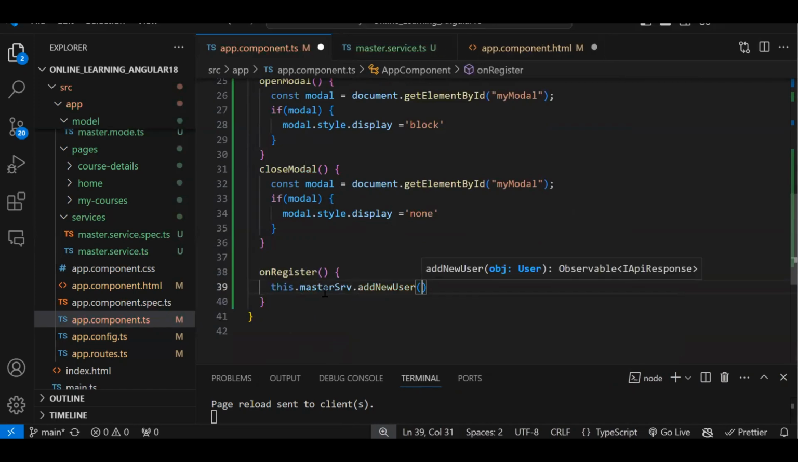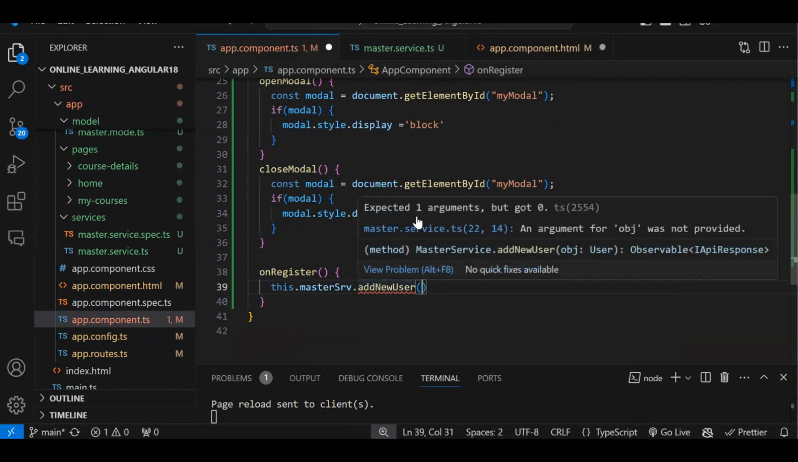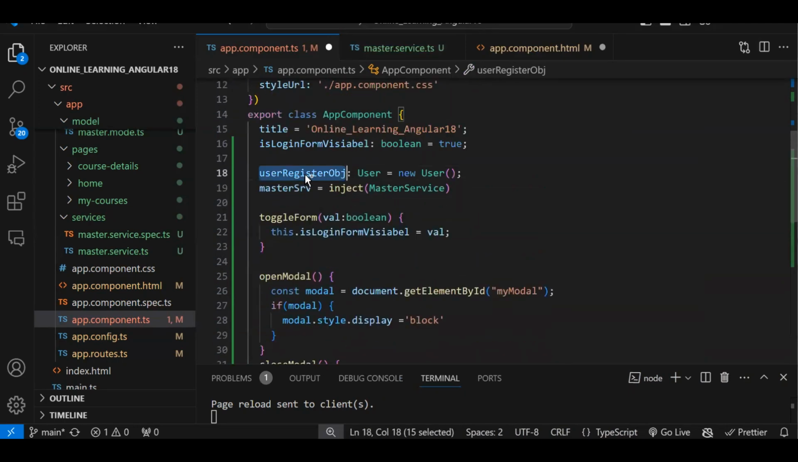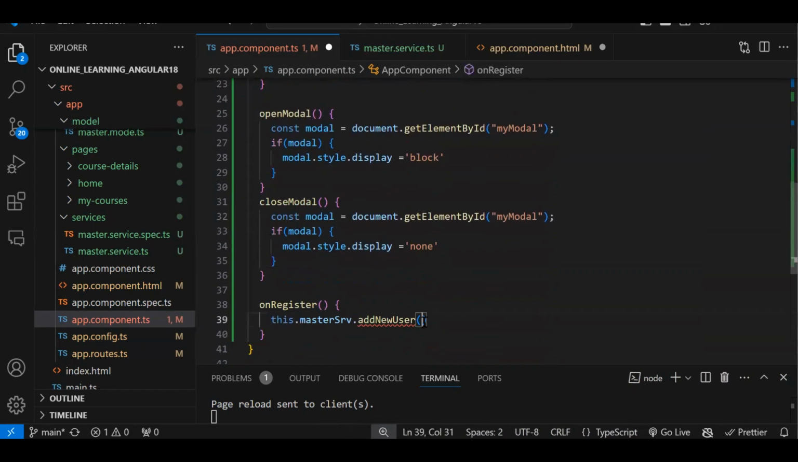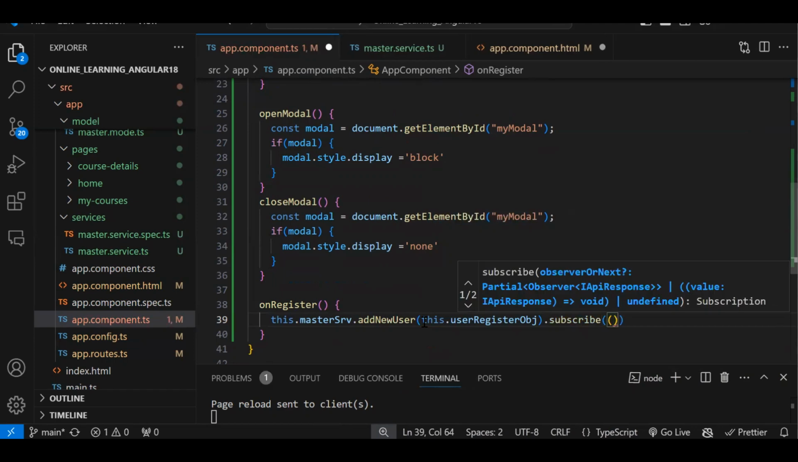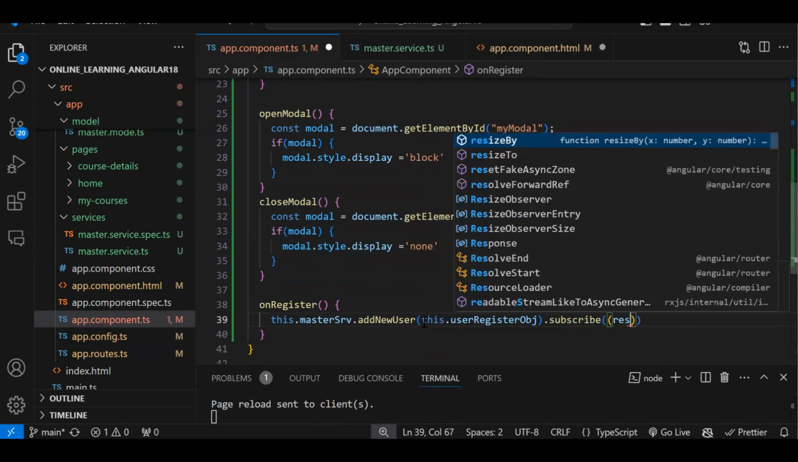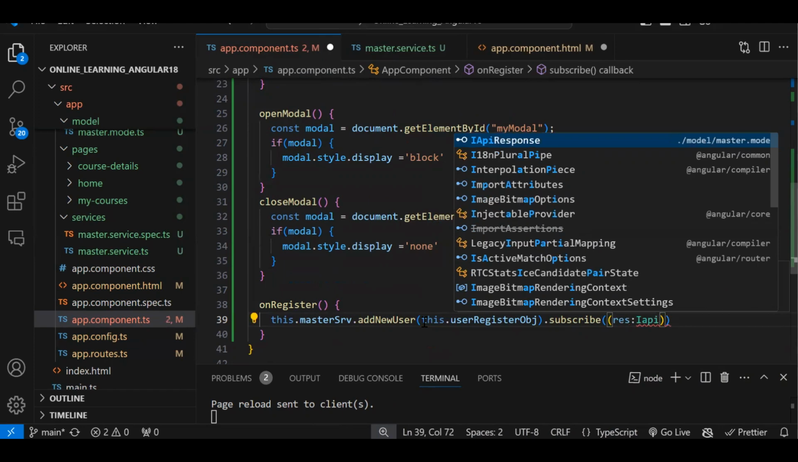Now in the register function, this.masterService dot which function? Add user. This function needs a parameter. What parameter? The object. The object is nothing but this object, so we will pass it over here as a parameter. Then we need to subscribe. Now one more thing, result. Just a minute. Result, IAPIResponseModel.